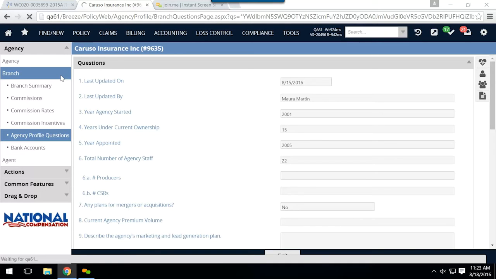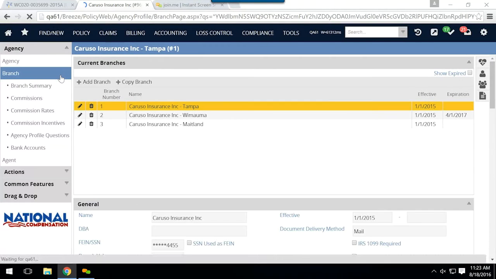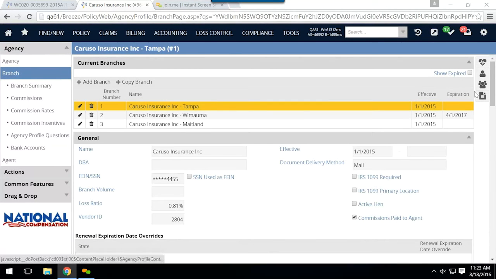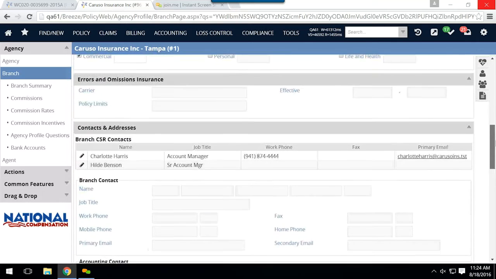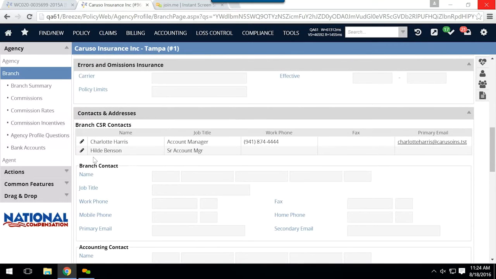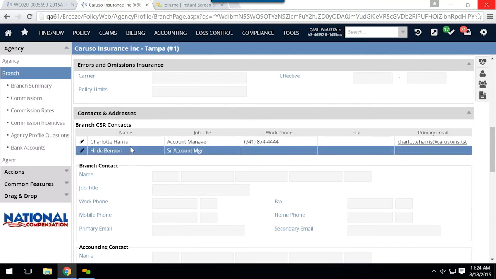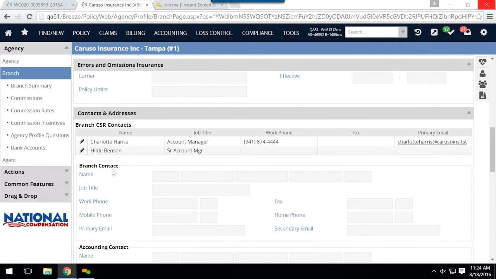And then, if you have tied your CSR to an agent, when you create an application, there we go. Let me scroll down for you just a little bit to show you where the new section is. Okay, here we go. Here's our branch CSR. So you can edit. I have two created here, fictional people, Charlotte and Hildy. For this agency, I added them. You can indicate typical contact information: titles, phone numbers, emails, fax numbers.